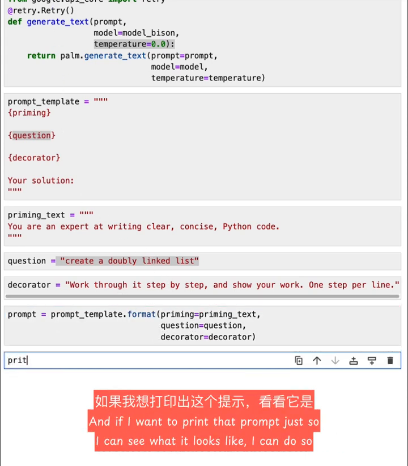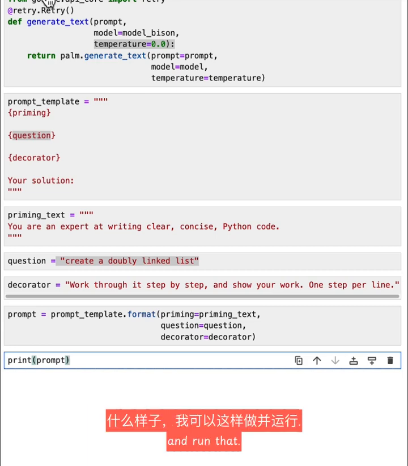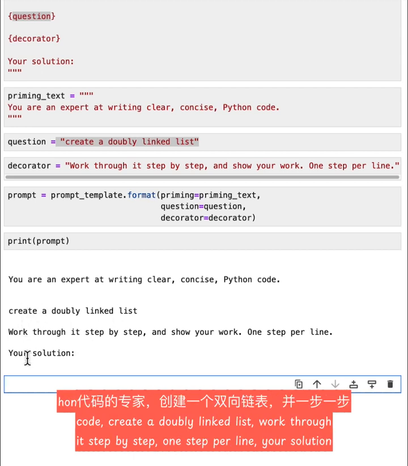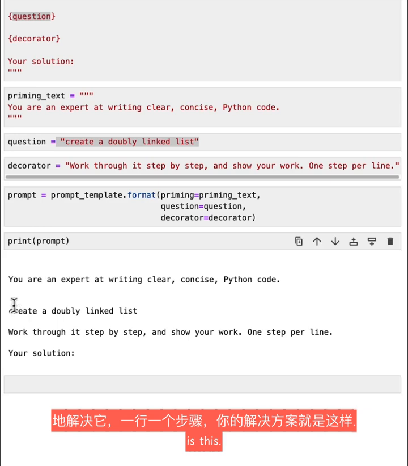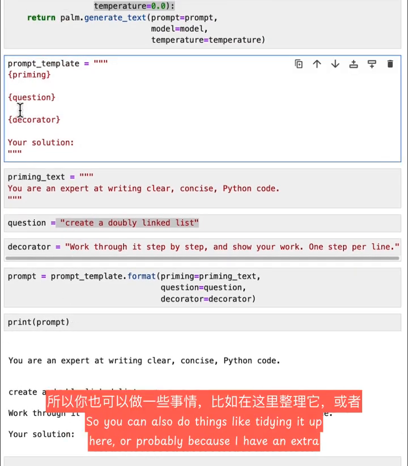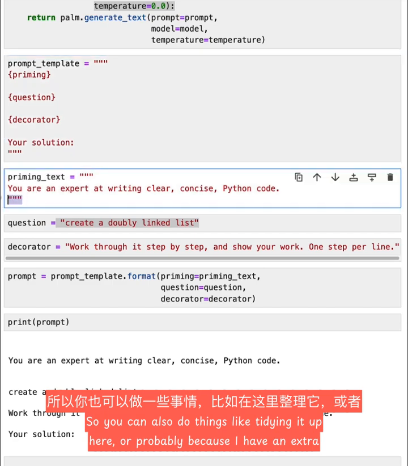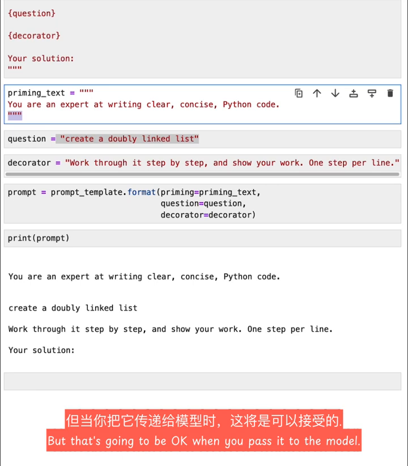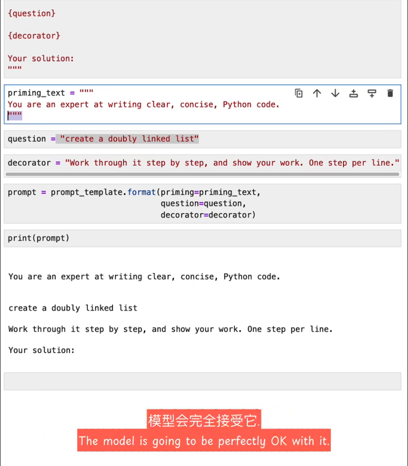And if I want to print that prompt, just so I can see what it looks like, I can do so and run that. And we can now see that I'm saying you're an expert at writing clear, concise Python code, create a doubly linked list, work through it step by step, one step per line, your solution's this. It's a little bit untidy with that extra space there, but that's going to be okay when you pass it to the model. The model's going to be perfectly okay with it.